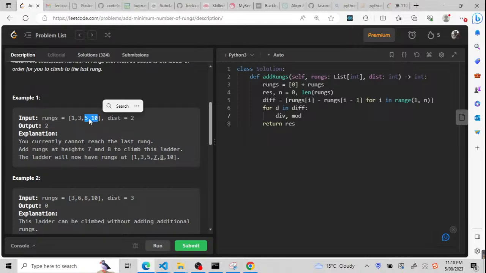So it means I can put 2 inside. For example, if this number is 9, it means the distance is 4. 4 divided by 2, the div equals 2, but the mod equals 0. This means I only need to insert one rung, so the result is 1. So this is why I'm going to use div and mod. In Python, we can directly use divmod. The first place will be the div, and the second place will be the mod.